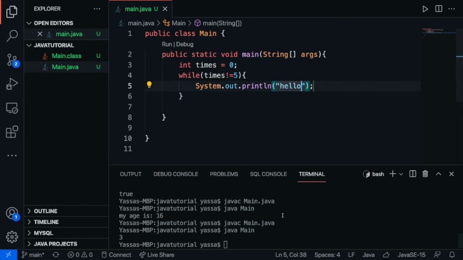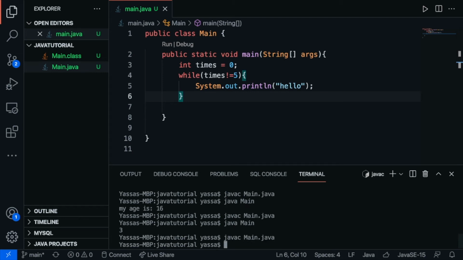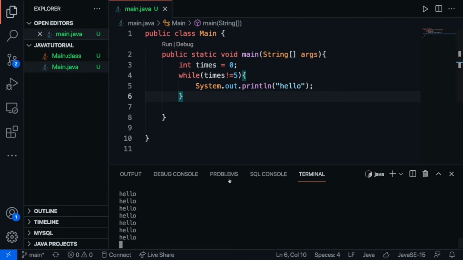hello. All right, so currently what's happening is that it's going to see if times is equal to 5. Now this statement is true, so the while loop is going to run. While loops will always run if a statement is true. As a result, it often leads to infinite loops. And I've actually created an infinite loop right now. So as you can see, this is constantly printing out hello until it's going to crash my memory. The reason for this is that the statement never becomes false.